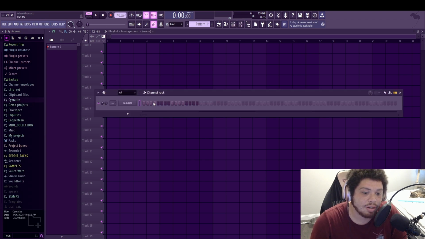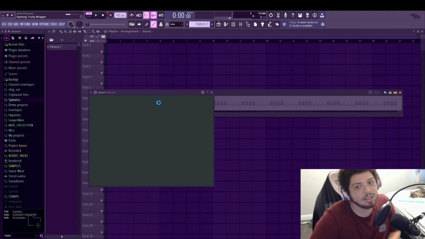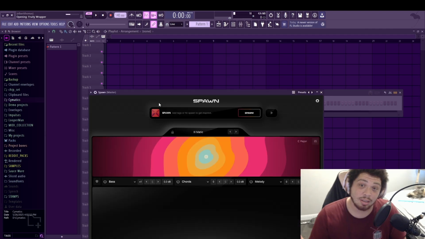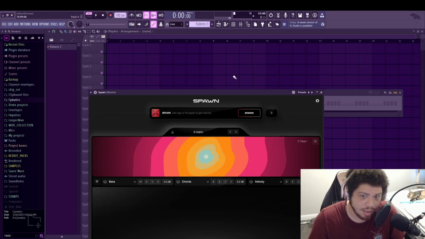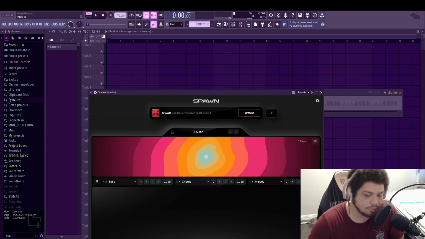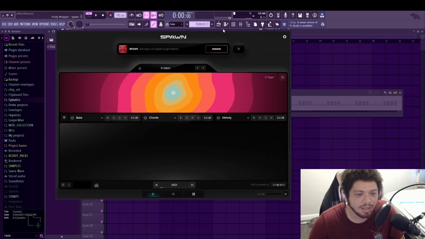I'm just going to open up a channel rack, replace it with Spawn VST. And this got a really crucial update. So if you haven't updated it yet, I already updated it on here. But I guess you can go on to portal.tryspawn.com/portal. I'll leave the link inside of my description, or it'll pop up on the screen right there so you guys can see it. Basically they dropped a new update, and I got an email the other day talking about how they just updated Spawn.